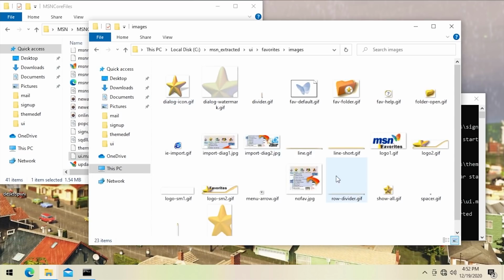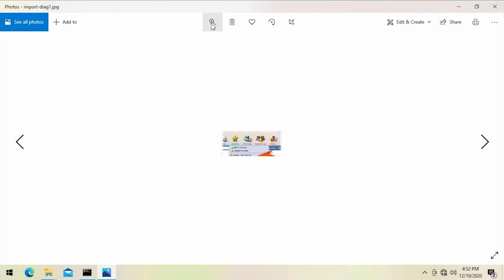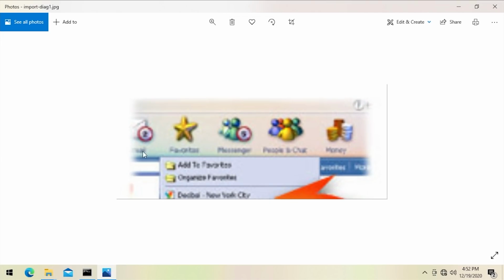And images, we've got some images in here. Here's that favorites dialog image that we just saw. Favorites folder, import dialog. There you go. So we can see a little bit of what the UI looked like. You can see there's some UI elements right there.